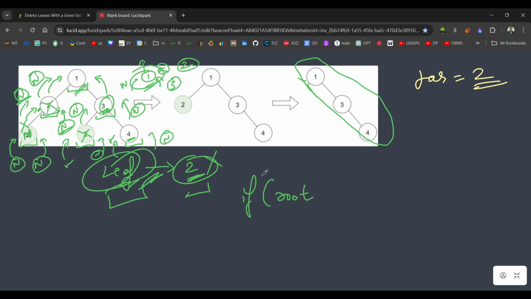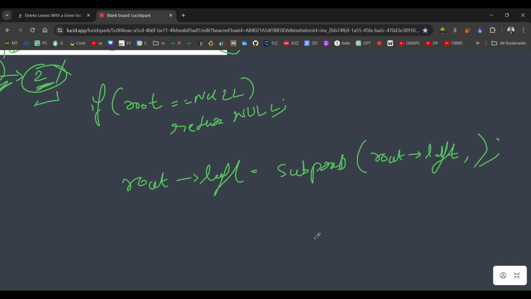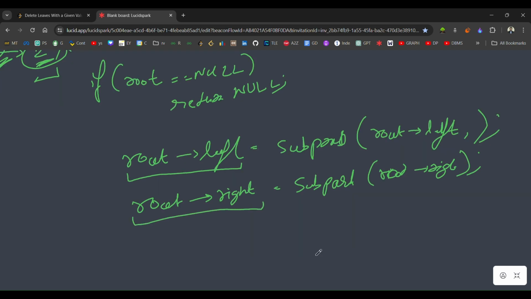If the root value, if it is null, I'm just going to return null, right? And root of left, bro, bring me the answer from the sub problem, right? Go to root of left and then bring me the answer. So this will be having the answer from the left-hand side and this also will be having the answer from the right-hand side, right? So sub part of root of right. So now I got left side and right side.